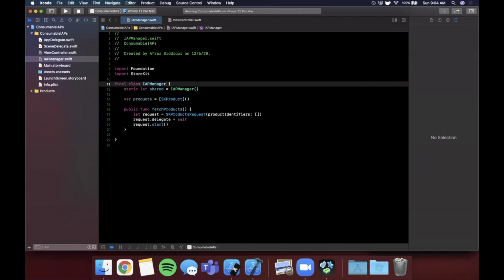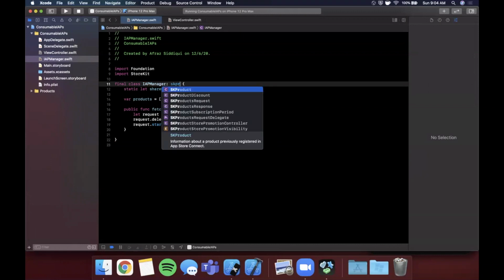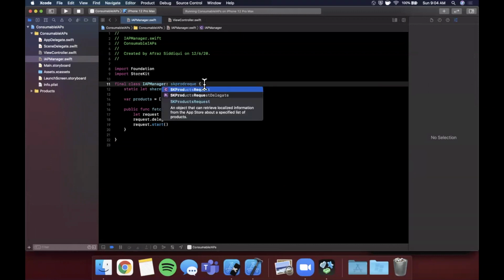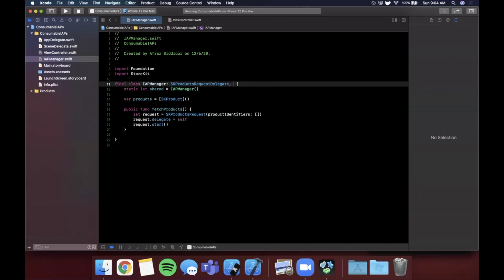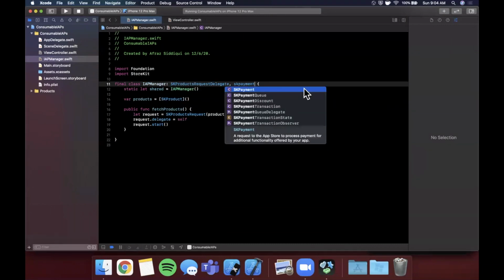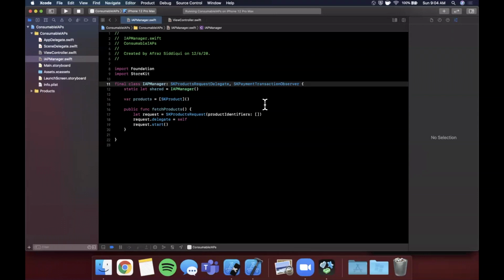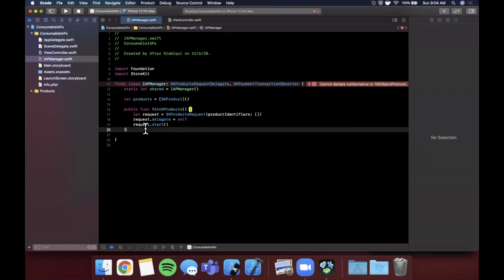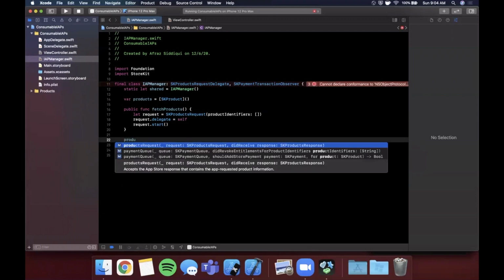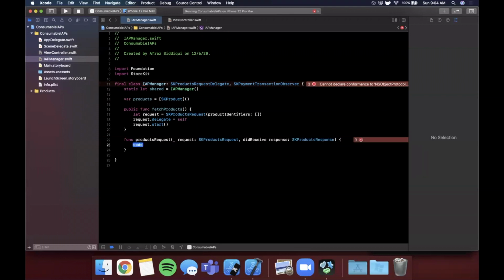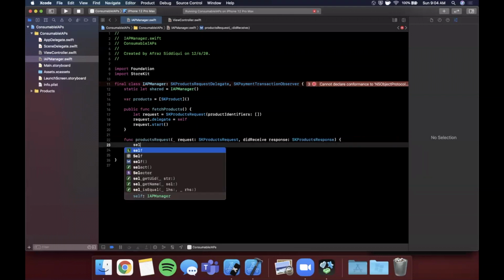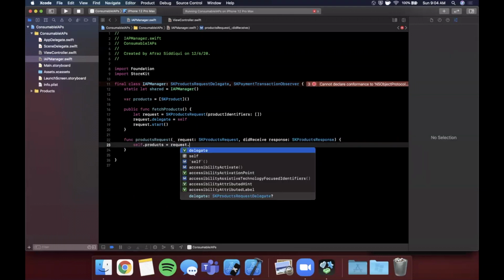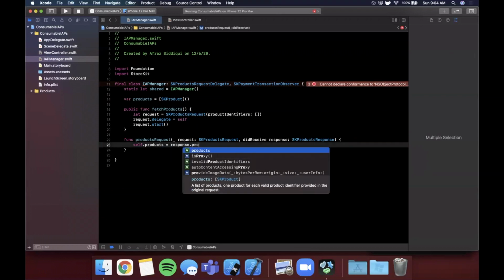Now we want to conform to 2 protocols up here, SKProductsRequestDelegate and SKPaymentTransactionObserver. And there are 2 functions we want to implement here. The first one is productsRequest didReceive response. We're going to say self.products equals response.products.